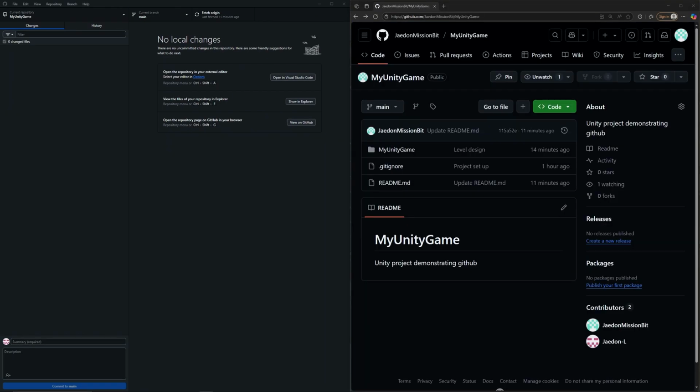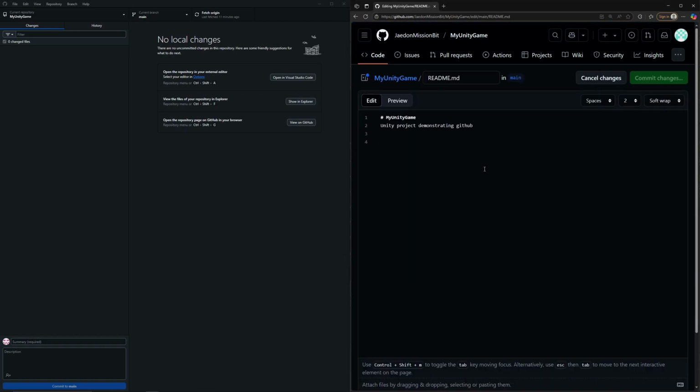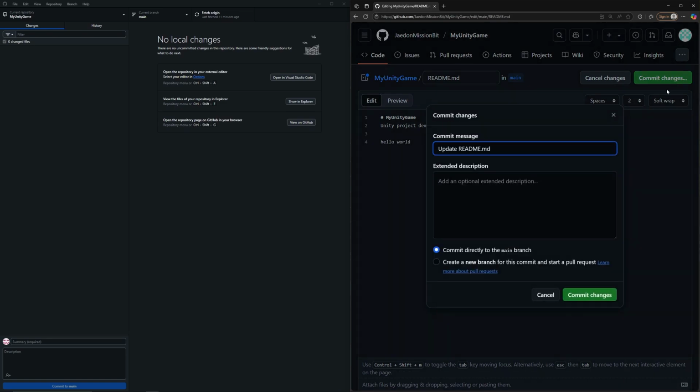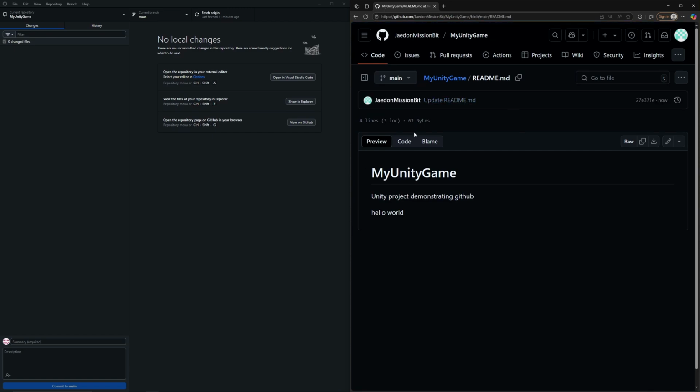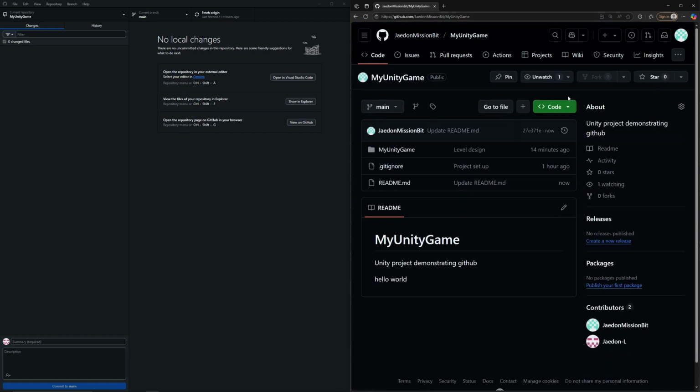Now, what does it look like to download changes made to our device? I'm going to simulate some changes by just updating the README right here, just a small little change. Commit to main. Now I have just a mini update on my repo. It was updated just now.